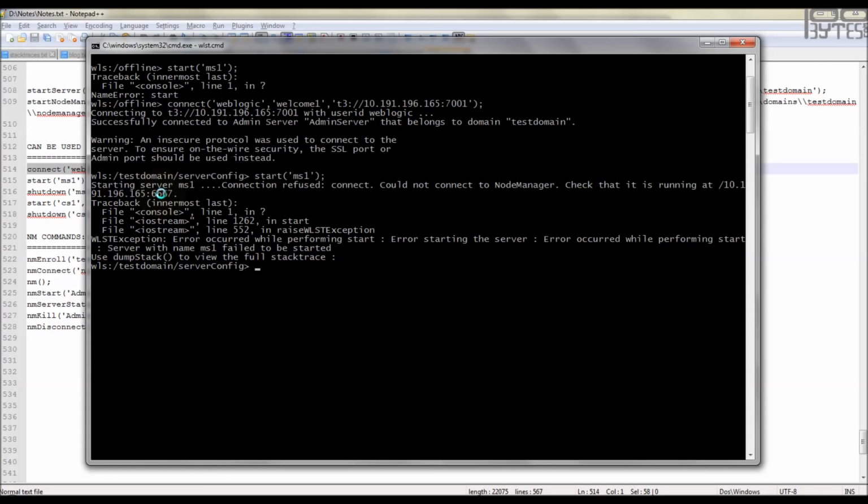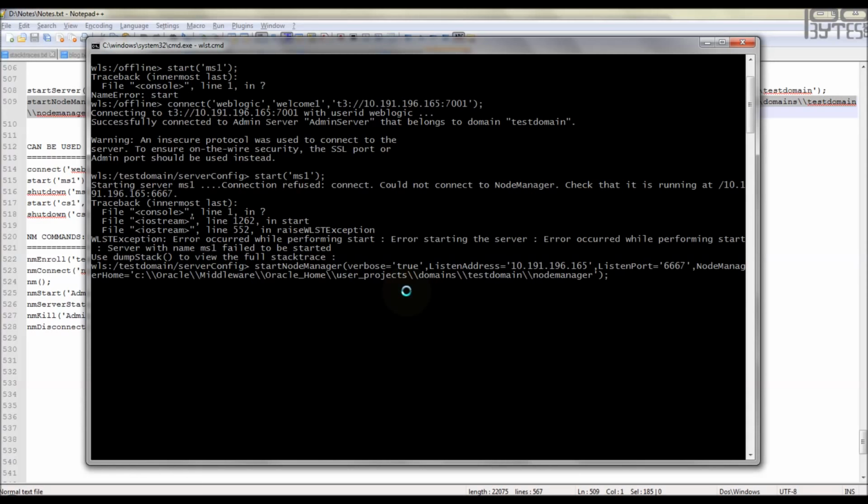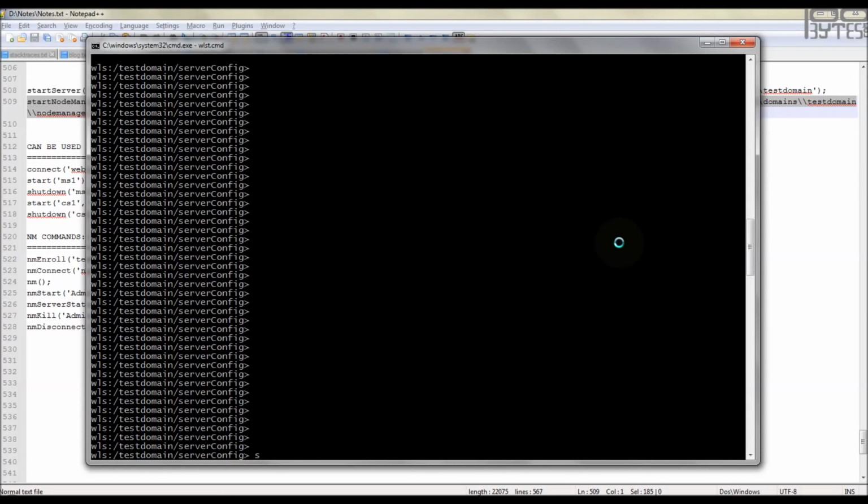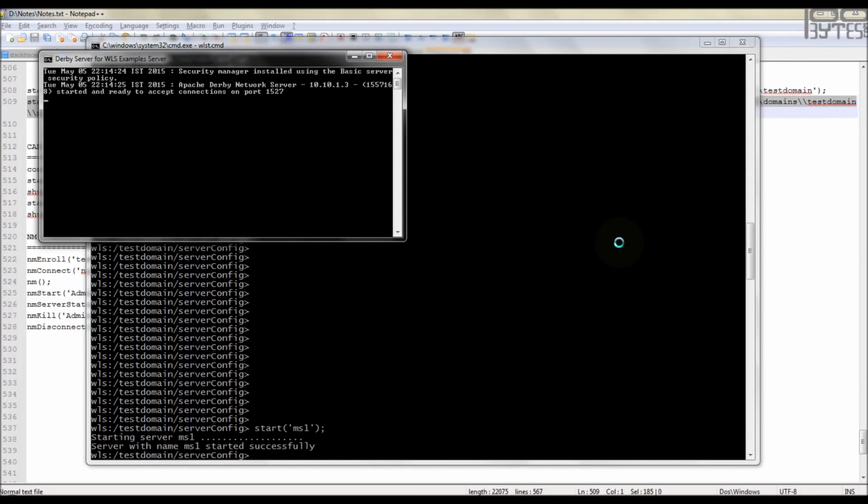I want to start managed server 1. For that, the node manager should be running on this listen address and this port. So this is the command: startNodeManager, with the listen address, listen port, and node manager home. I'm launching it. Now our node manager has also started. Let me try to start the managed server again. You can see that managed server ms1 has started successfully.